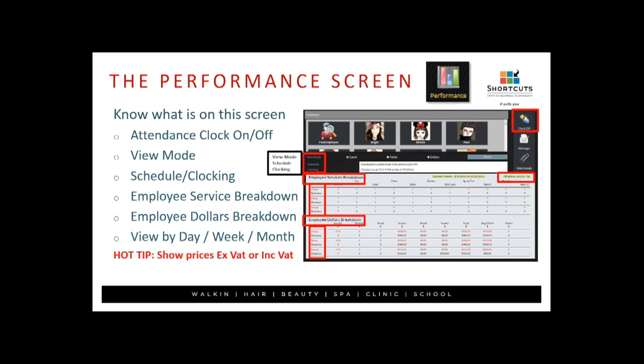So currently this is set to count. If I was to change this to dollars or pounds, then the top section, the employee services breakdown, would show in a monetary value. So today, the week, and the month would then give them a breakdown on how much they've done in cuts, how much they've done in colours, how much they've done in style.